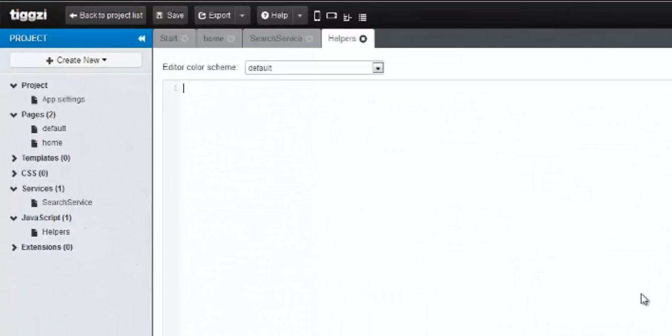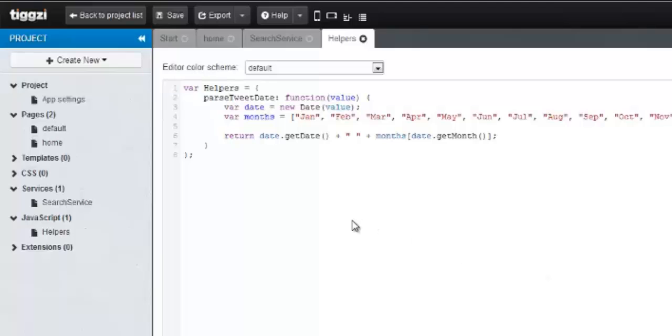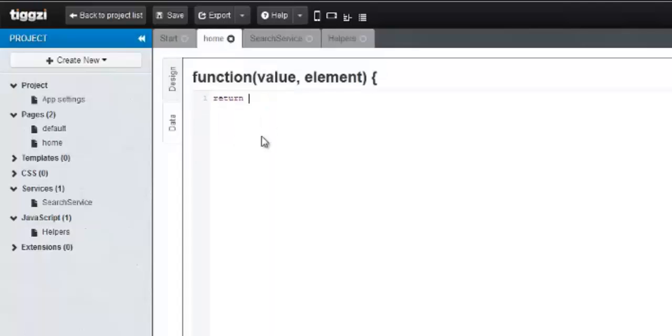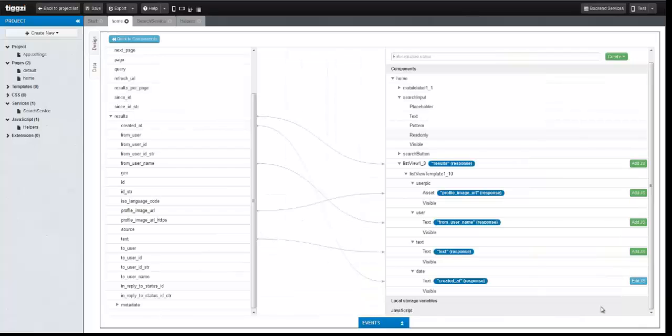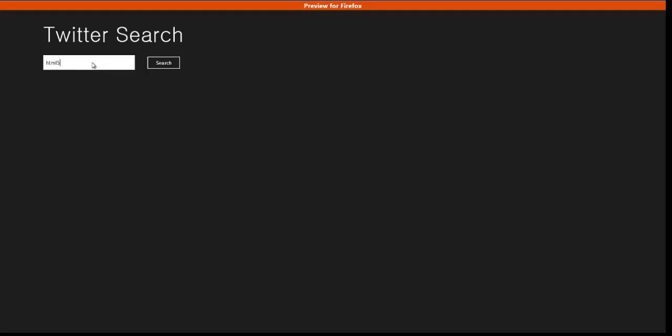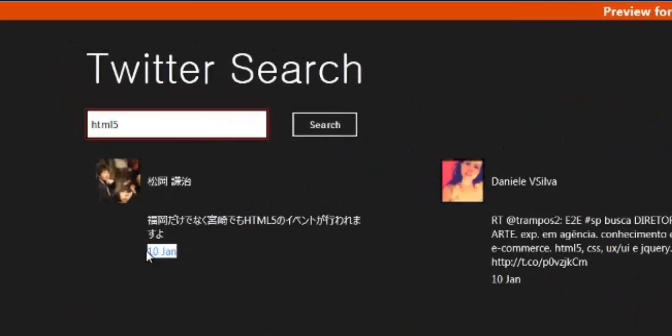Okay, we'll paste it in here for the purposes of this demo. It's pretty straightforward, parsing the raw date into something that's a little more meaningful, a month and a day. So let's go back and invoke the helper function that we wrote. And we save. And back to saving and previewing. Now when we type in a search, we have a much more friendly date to use.